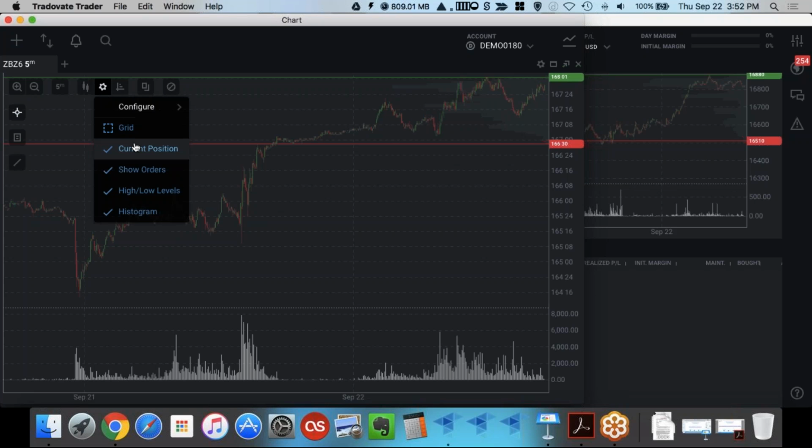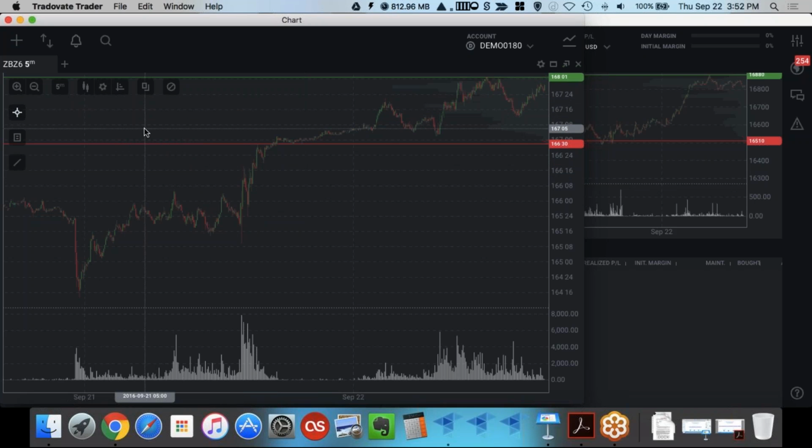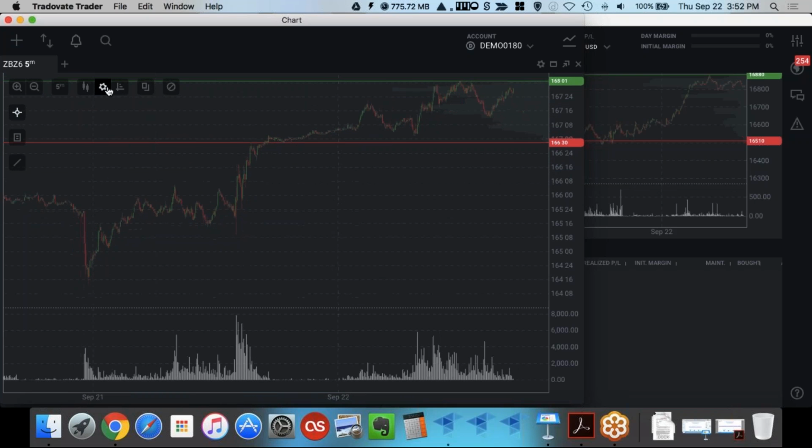You can change your chart settings. If you have a position on, you can see that position, you can see any working orders, you can manage those directly in the platform to either place a new trade, or if you've placed a trade like on a depth of market ticket, for instance, to manage that trade here. I see high and low marks for the session and the volume histogram as well.